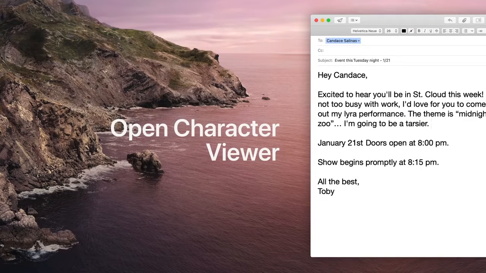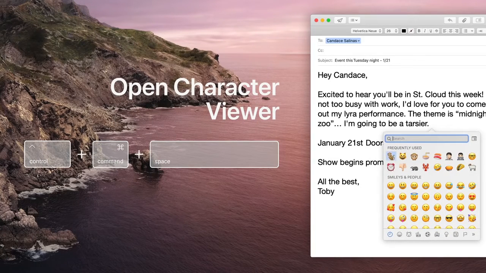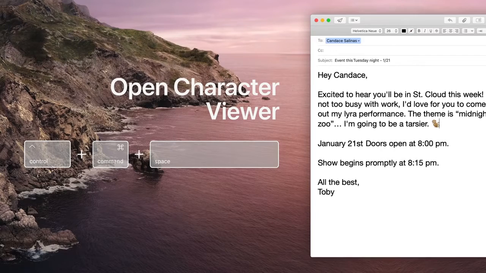Quickly find the right emoji or special character by bringing up the character viewer. All you have to do is hold Control-Command-Spacebar. Now you can find the right emoji or special character.